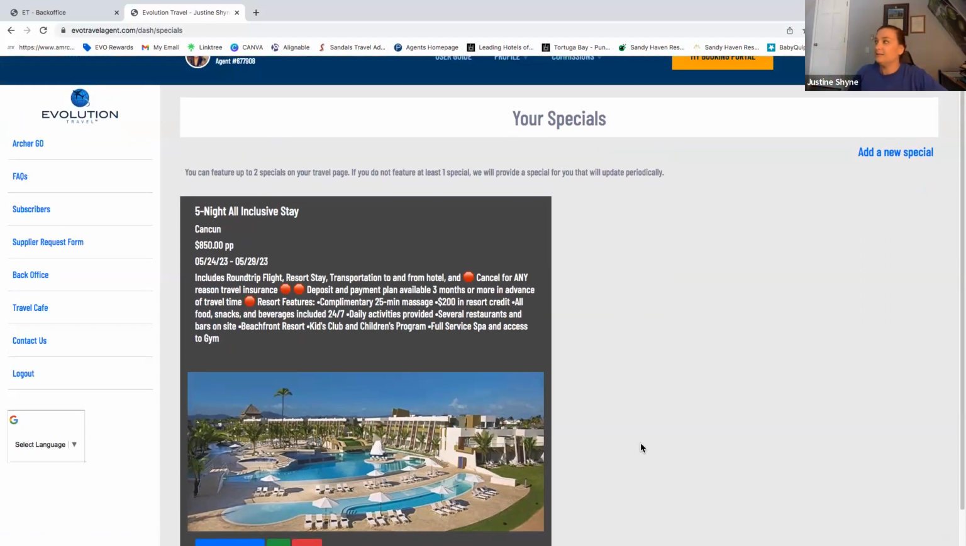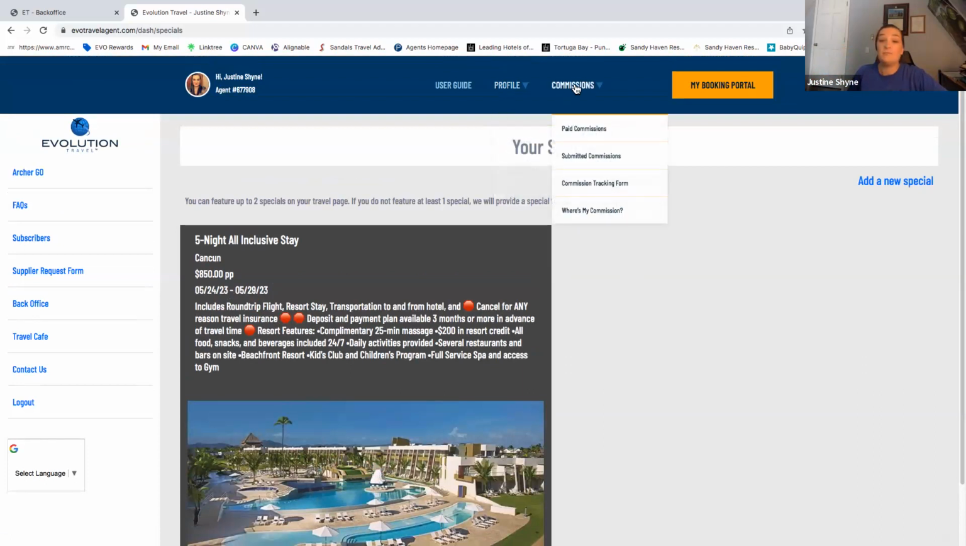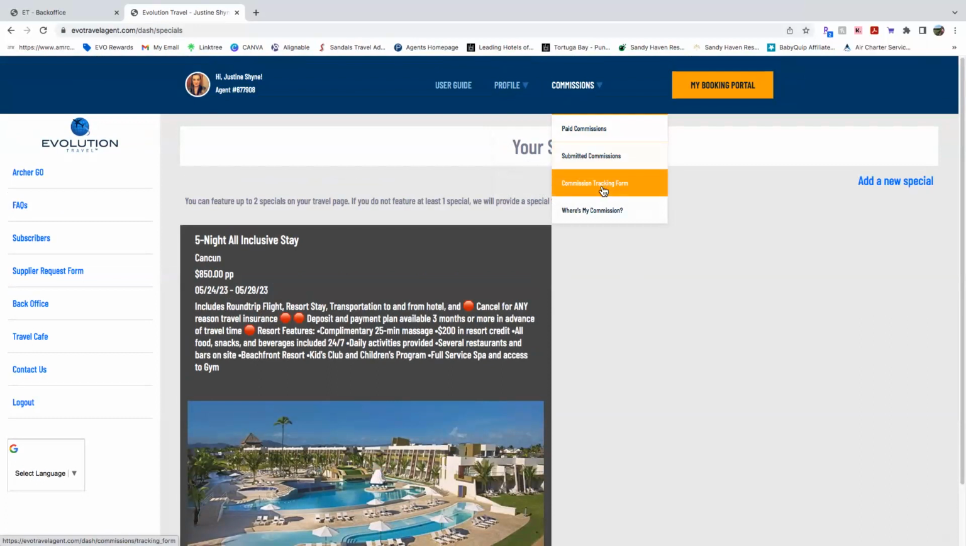All right. And then we have our commissions tab here. Here is where you're going to be able to see all of your paid commissions, all of the commission tracking forms that you've submitted. Okay. Here is the actual commission tracking form. We'll get there in a second.